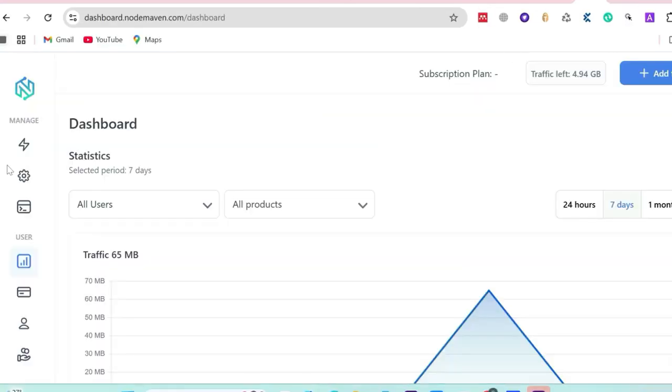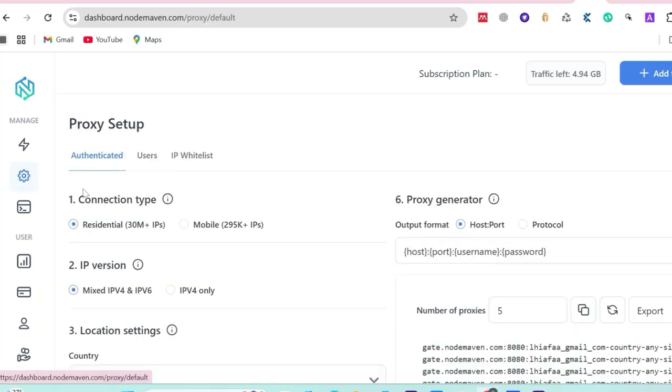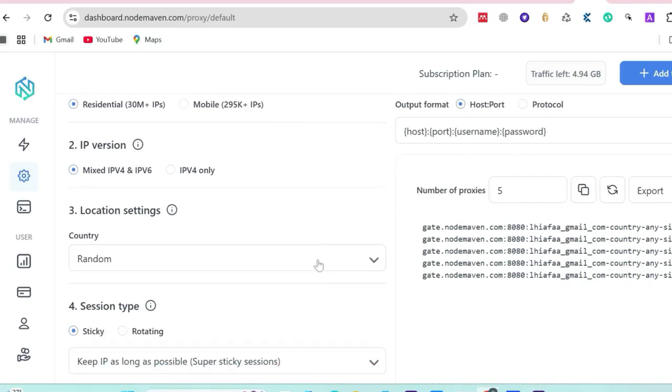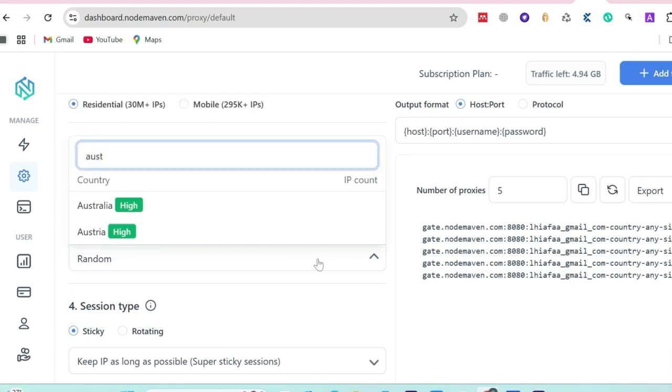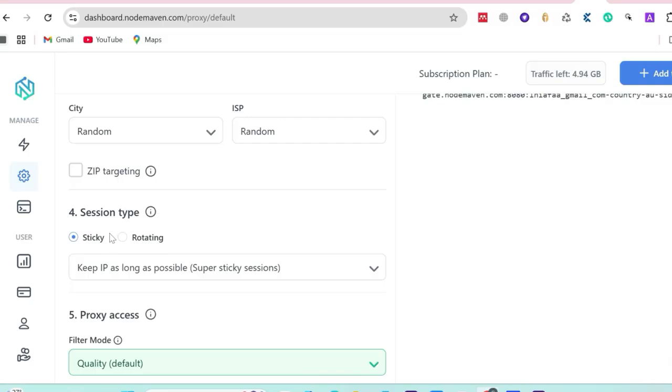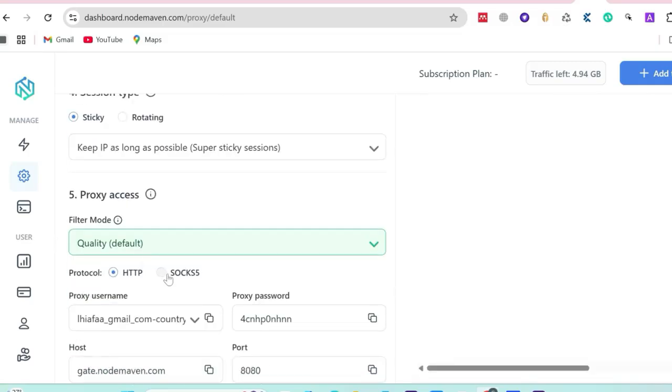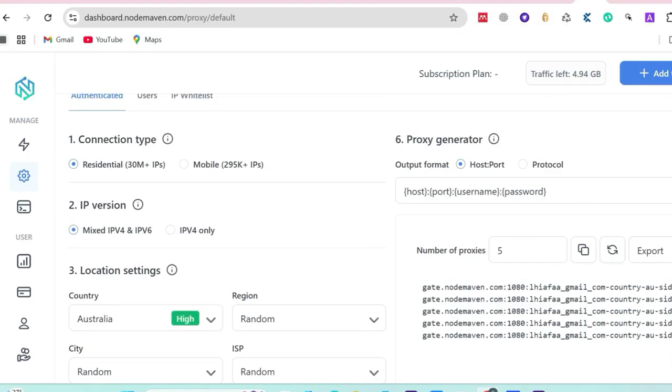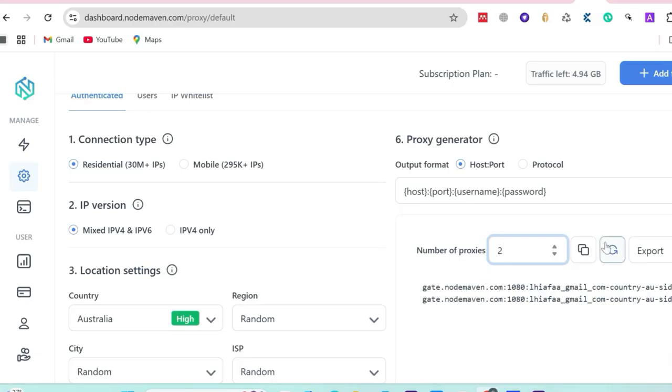Now, to get your proxy, go to Proxy Setup, then on Connection type, choose Residential. On IP version, choose Mixed. On Proxy Generator, choose Output Format. On location, choose any country you prefer. According to your uses, on number, choose 20. Then scroll down, on session choose sticky, and on proxy access choose HTTP. And from there, you are done. Go and copy your proxy, ready to use.